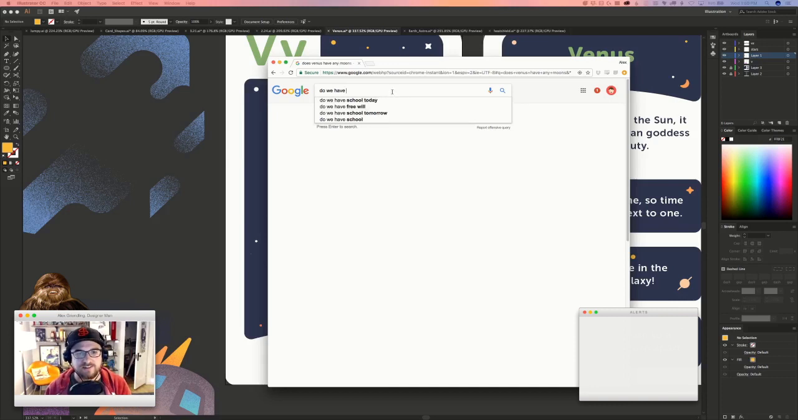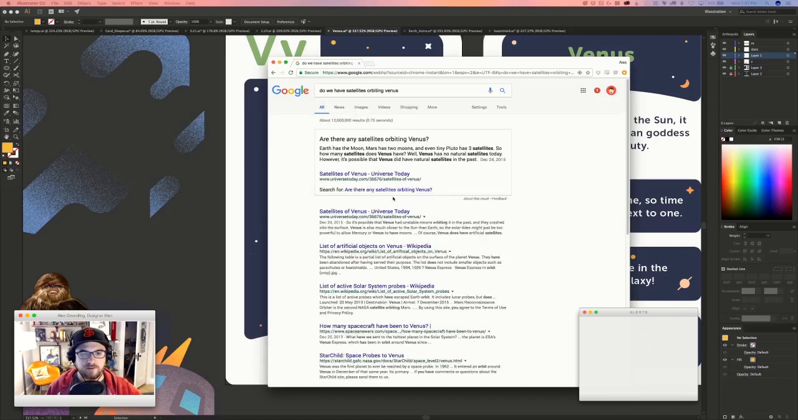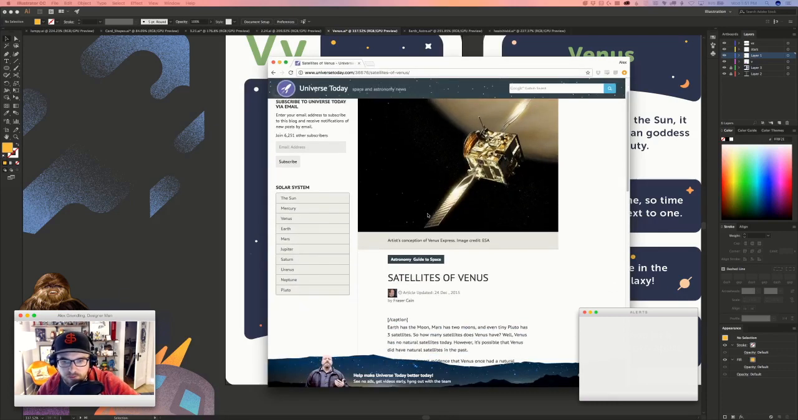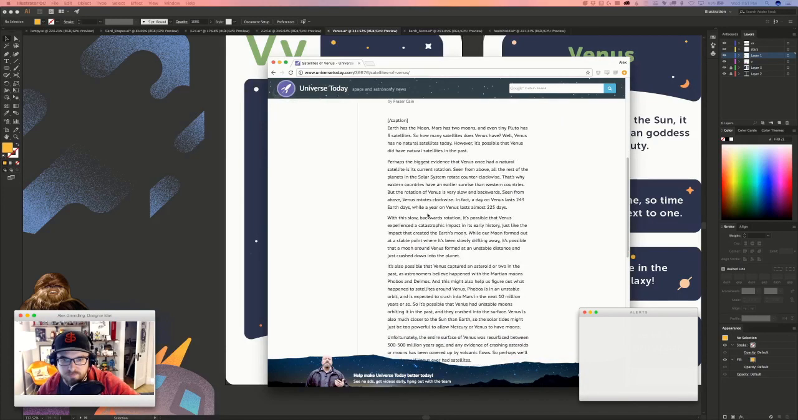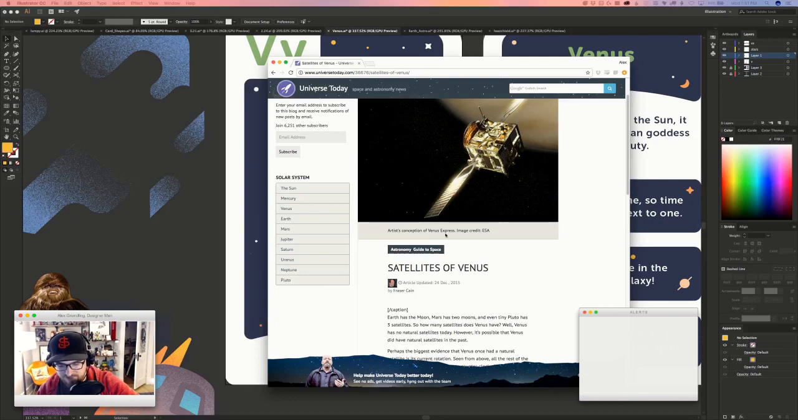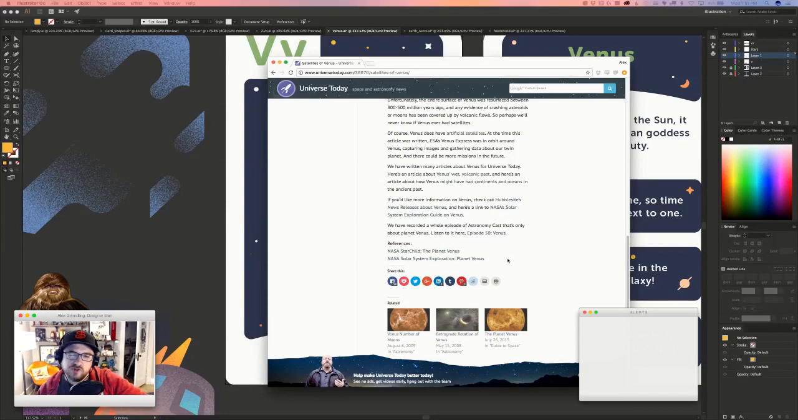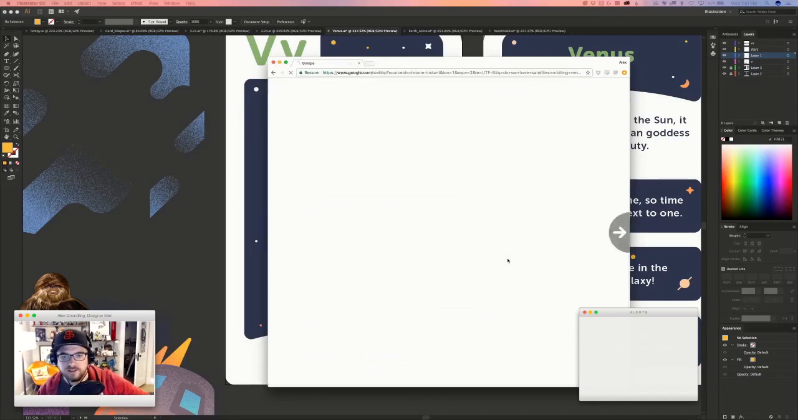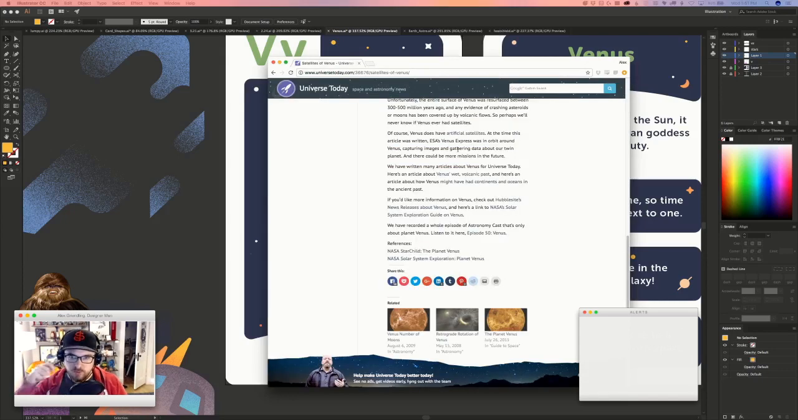Do we have satellites orbiting Venus? Earth? No. Well, it's possible that Venus did have natural satellites in the past. Satellites of Venus. Artist's conception of Venus Express. Wait, Venus does have artificial satellites. At this time, ESA's Venus Express was in orbit around Venus, capturing images and gathering data about our twin planet.